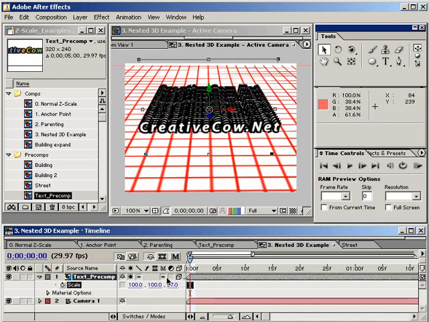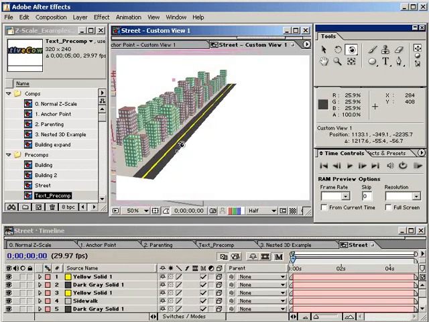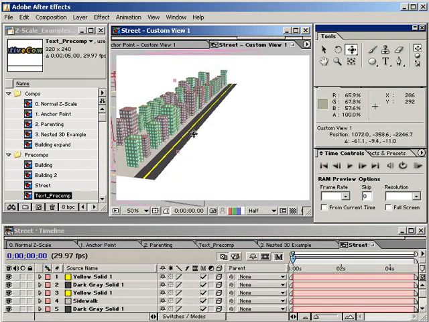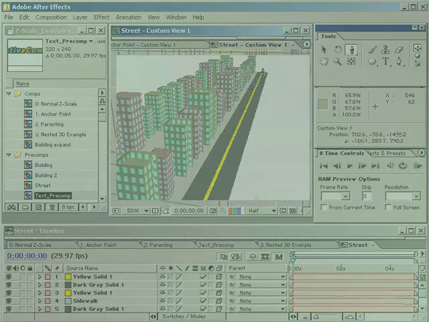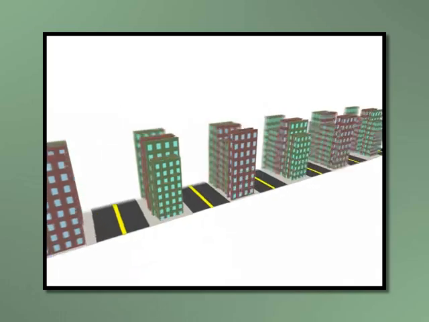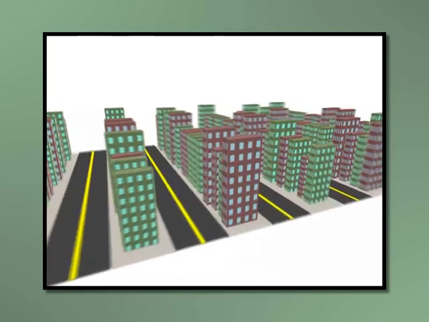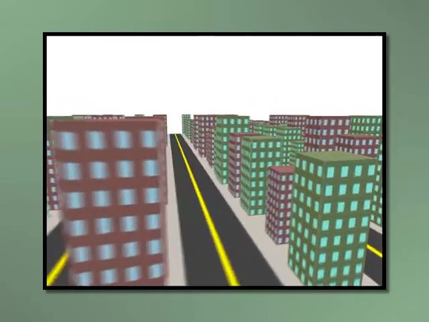Pretty cool. An even more dramatic example of this can be seen in this city project that I've got here. I've set up 3D buildings by placing several flat layers up against each other to make a cube-like object. I made several duplicates of the buildings and placed them on a flat street made of solids. As you can see, when I do the same sort of setup that I did in my previous example, I'm able to create a very cool 3D effect in a very simple way just by playing with the z-scale. In a situation like this, z-scale literally opens up a whole new world of possibilities.